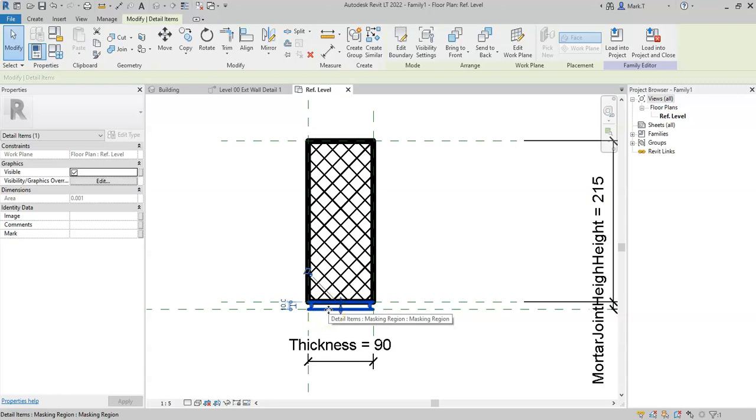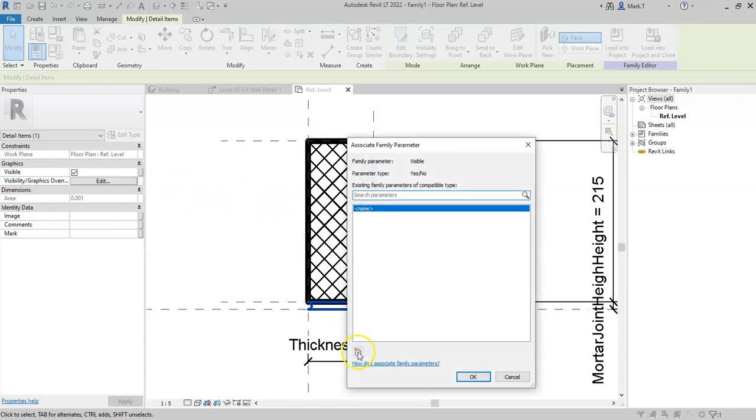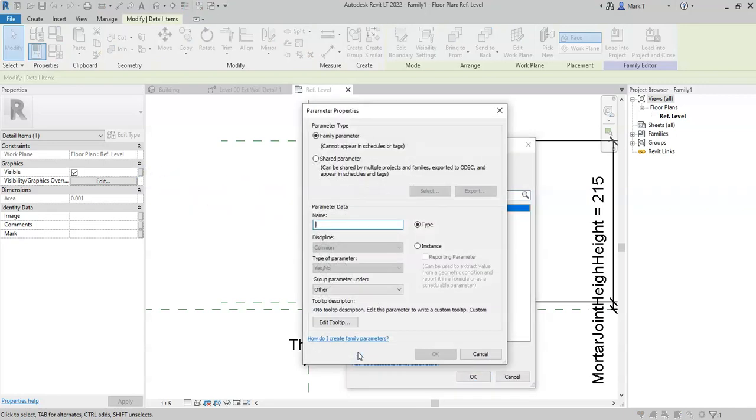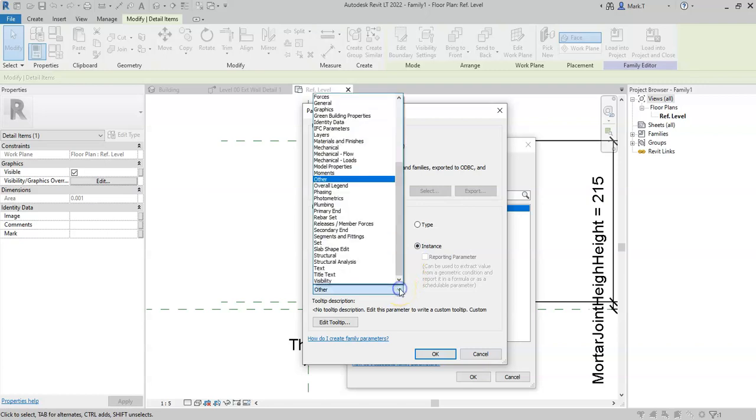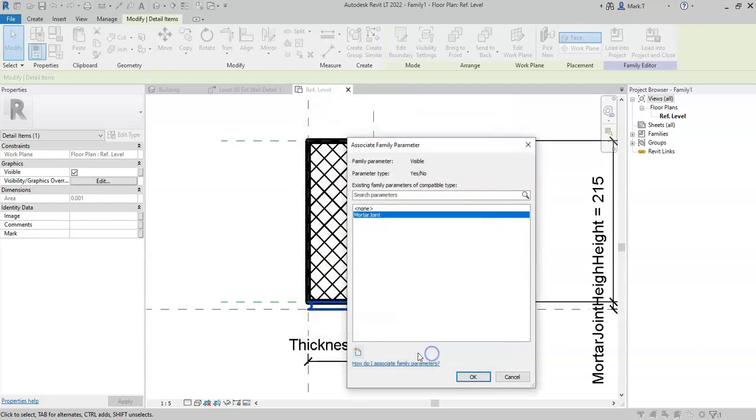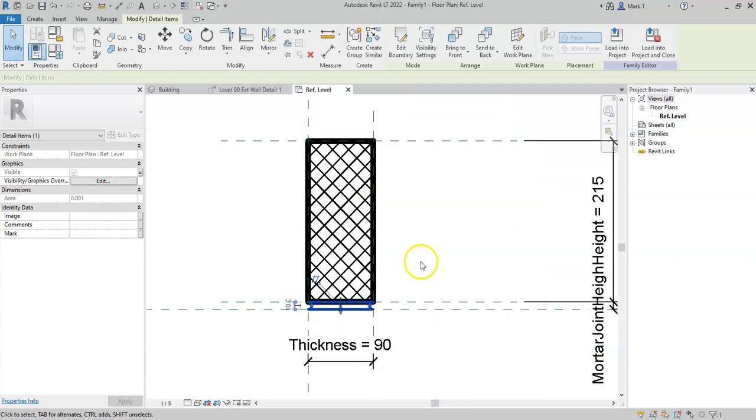So I can select the masking region for the mortar joint, select on the associate family parameter for the mortar, create a new parameter, give it an appropriate name. I would like this to be an instance parameter so I can amend it for each individual placed element. And I'll set this to the construction group, like so.